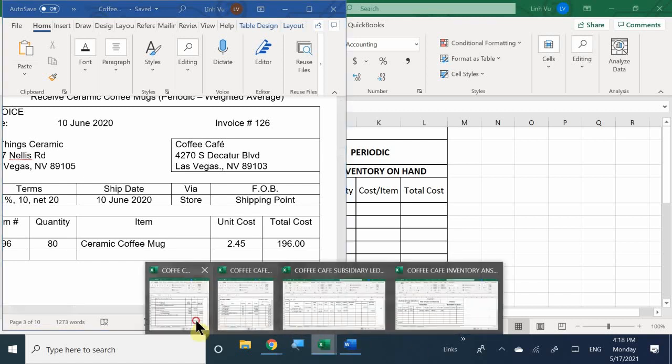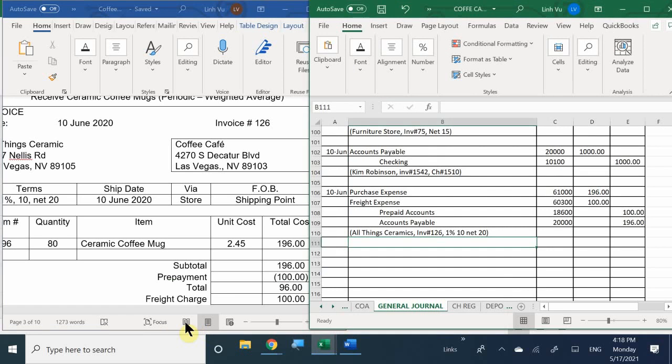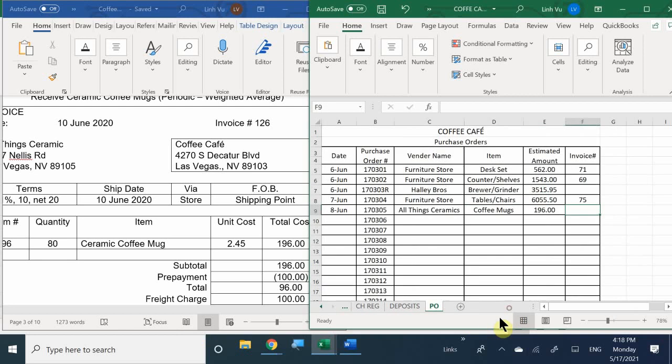Here we are, completed with our transaction, but we have one more thing to do. We need to make sure that we update our purchase orders because we received our coffee mugs. And this was purchase order 305. We indicated that we got our 196 worth of coffee mugs, and this was invoice 126. Okay. So, any questions in regards to this particular transaction?